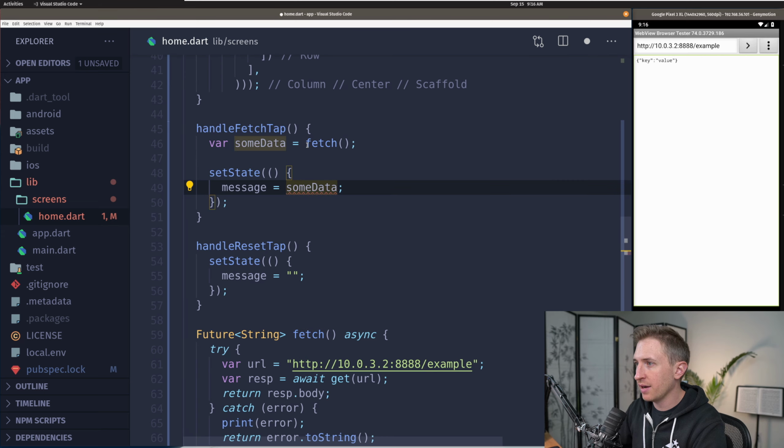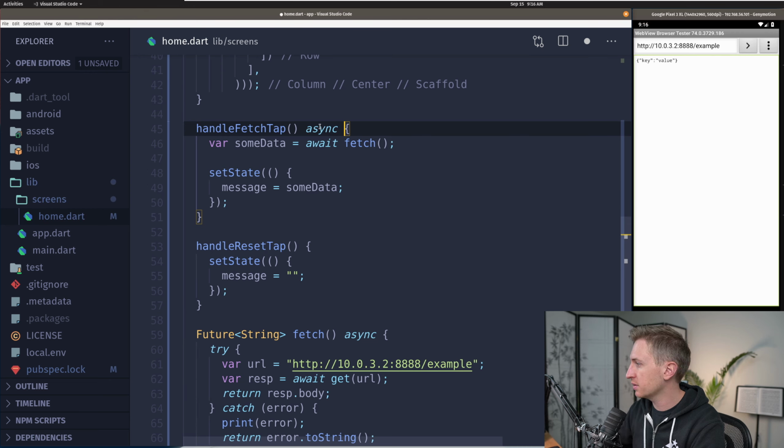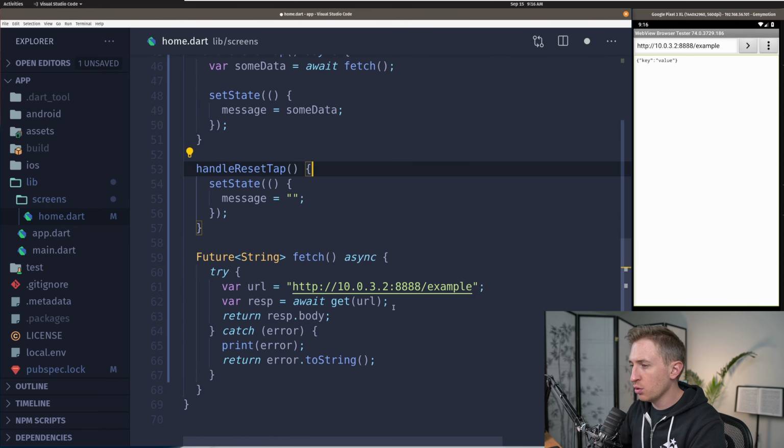For fetch, we also have to use await, because fetch is an asynchronous function. So we also have to label this handle fetch tap as asynchronous, right? So we have to await the result of our fetch call. And after that call is finished, we get some data, and then we assign it to message. So the URL is correct. This all should work. So let's try it out.